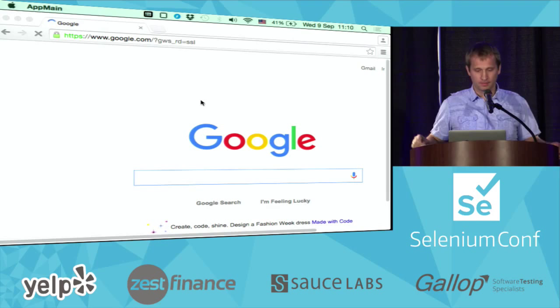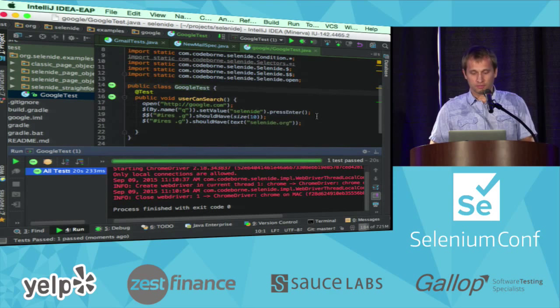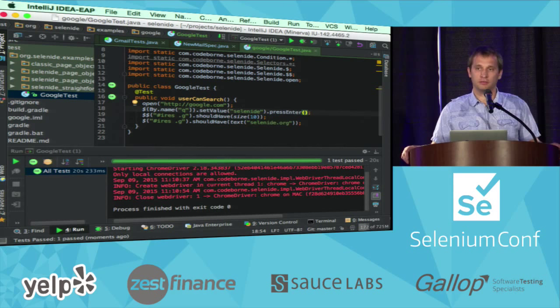It seems that it doesn't work. Actually, it's just slow. Yeah, it worked. You see, the test is green. So I demonstrated that you do not need to remember anything. Just type dot, start typing, and your IDE provides all possible methods.